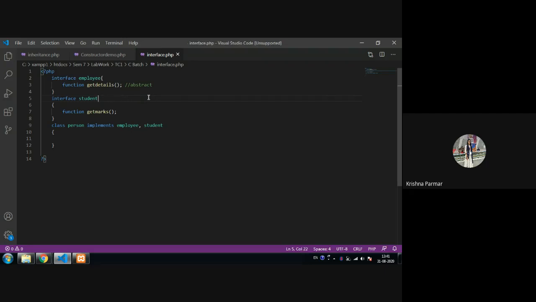Okay, fine. Now we go for the class. So make sure whenever you implement these two interfaces, in this class, whatever methods are defined in the interface, one is getDetails and another is getMarks, right?